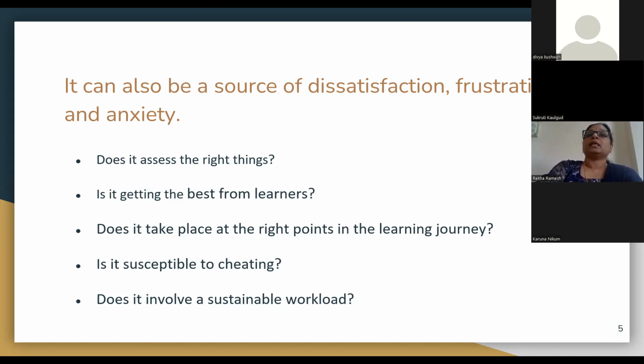Does it involve a sustainable workload? You want to try many different assessments in your classroom, as formative and summative assessment, but there is a time limit. There are only 39 lectures. In these 39 lectures, you have to cover the curriculum. You have to know what skills your students have gained, and also you have to do a lot of background work to complete the assessment.